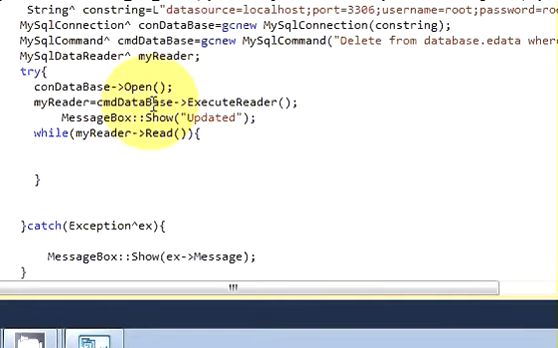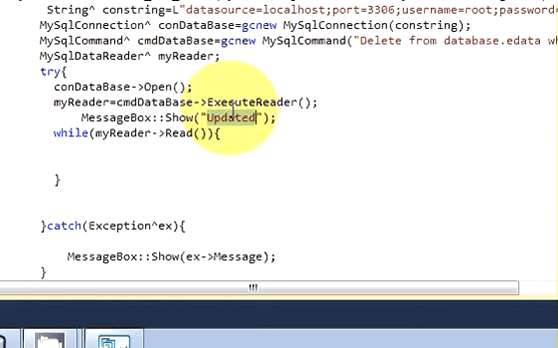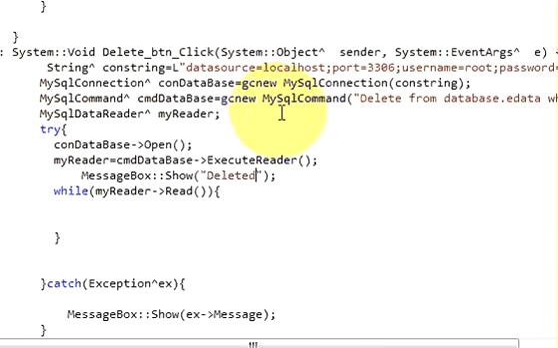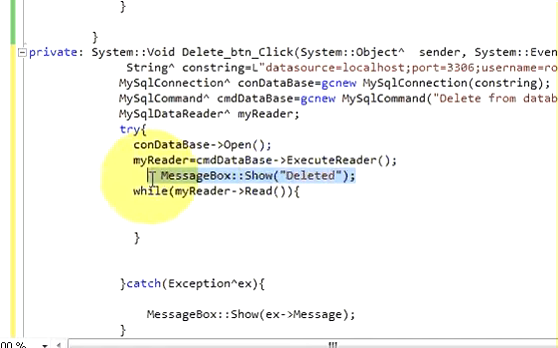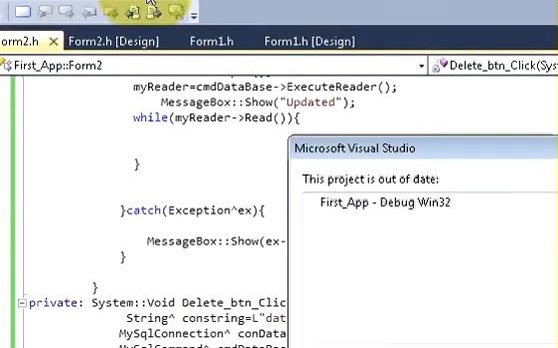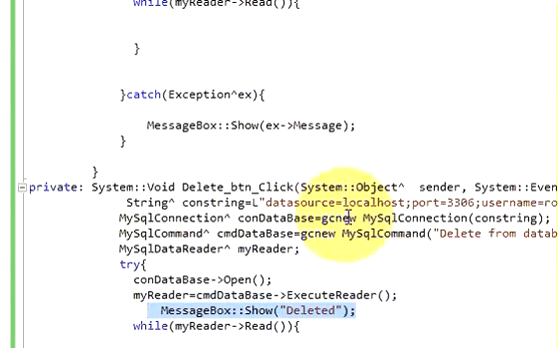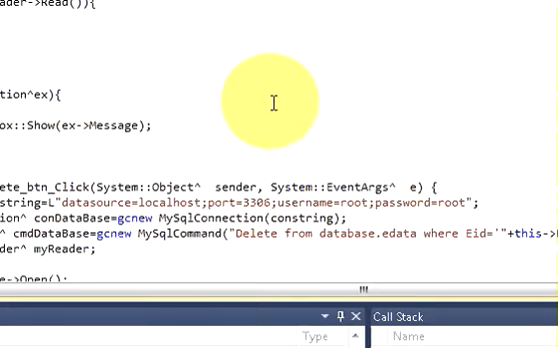Just change this message box, instead of updated, which we have written in the last video, you can write deleted. So whenever your data is deleted, then you can see the message that it's really deleted now. So let's try and run the program. Run, and it's running.